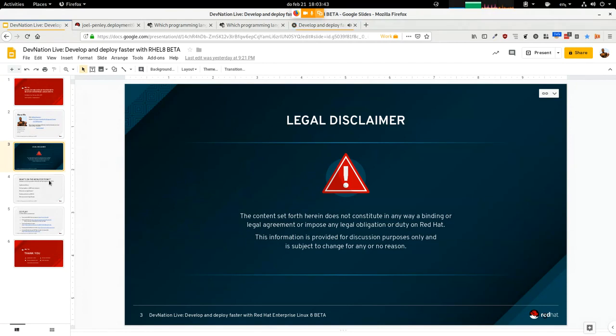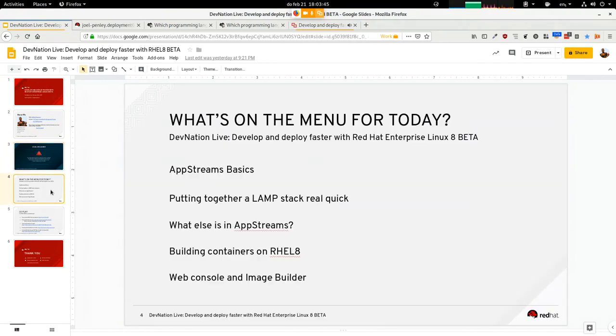Having said that, here's what I want to talk about today. I want to talk about a very cool new feature called App Streams, which is part of RHEL 8, that allows us to give you access to new versions of programming languages along the lifecycle of RHEL 8 all the time, multiple versions in parallel as well. I'm going to show you how to build a quick LAMP stack with what is available in RHEL 8 in terms of software.